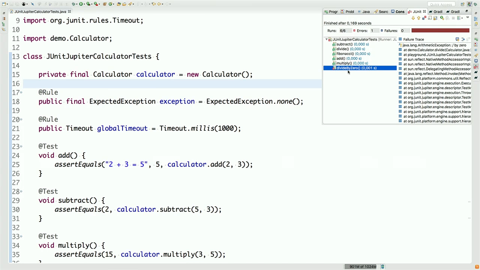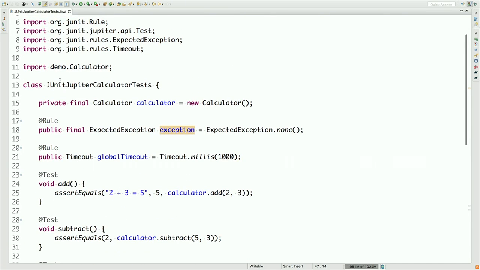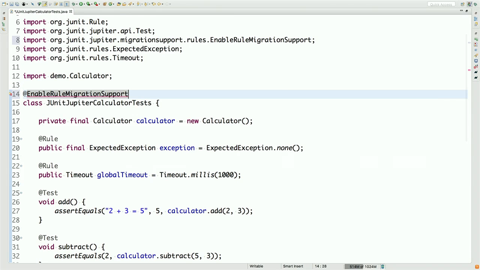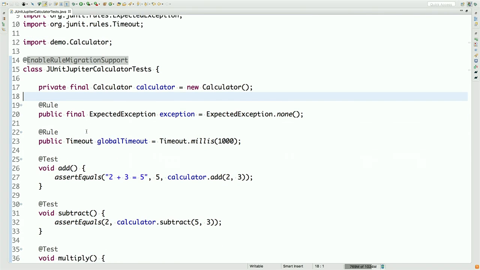We see some errors. The first one is divide by 0, right? So it actually threw the exception, and that means this expected exception rule didn't kick in. So I mentioned there's this migration support. That enables rule migration support. And if I run that, hopefully it will now pass. All right, so that's a good step there.